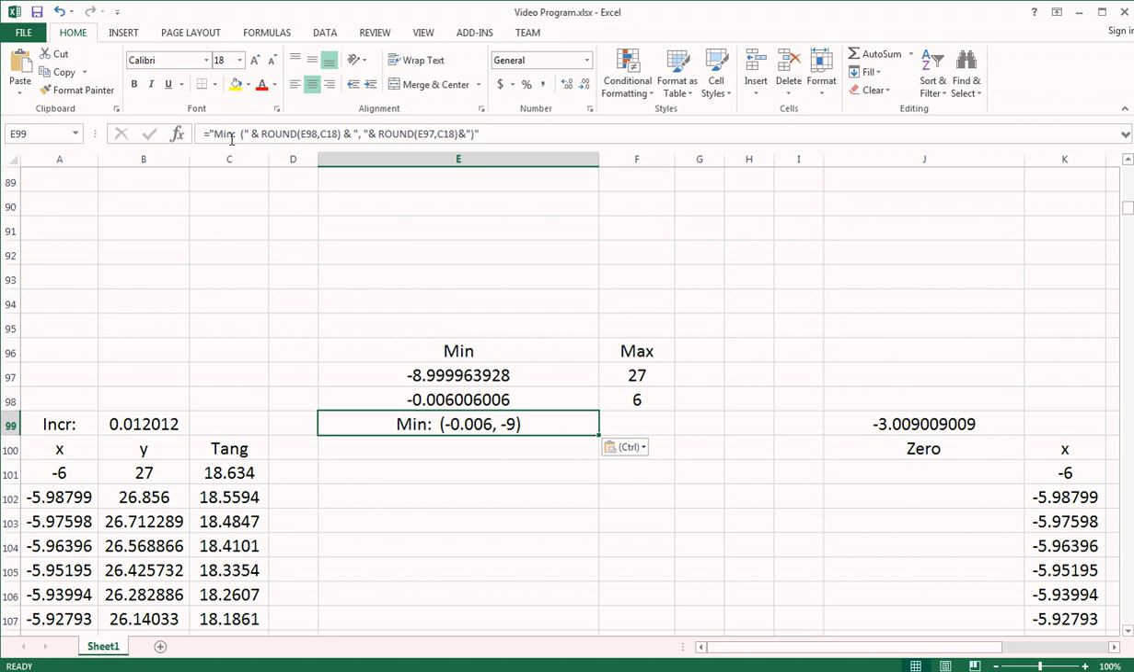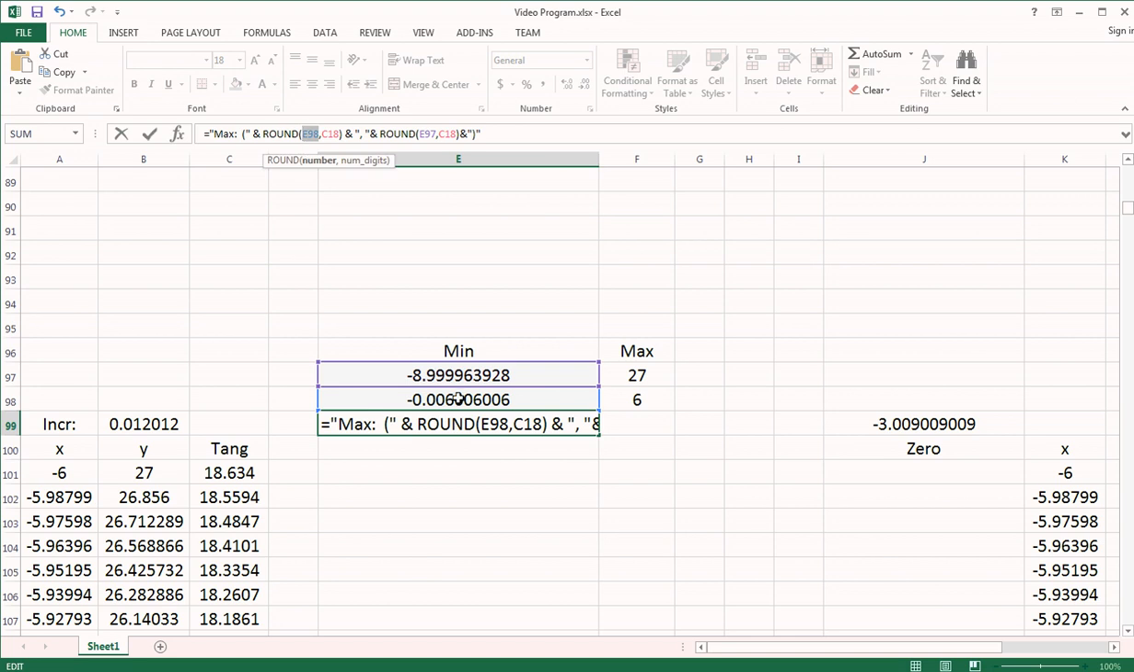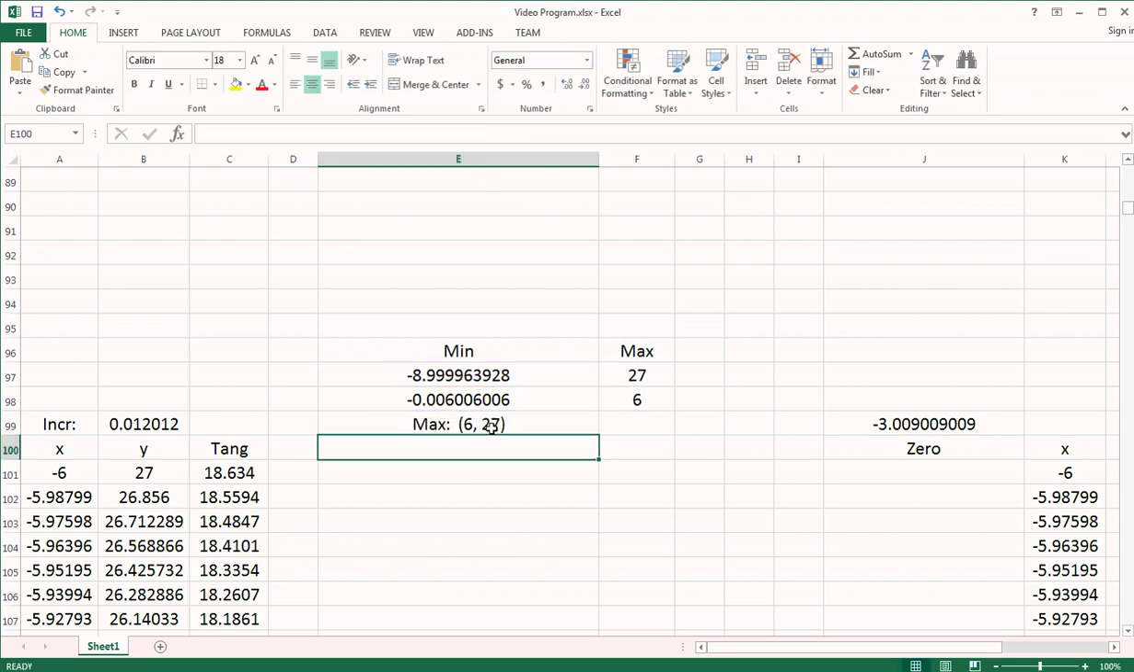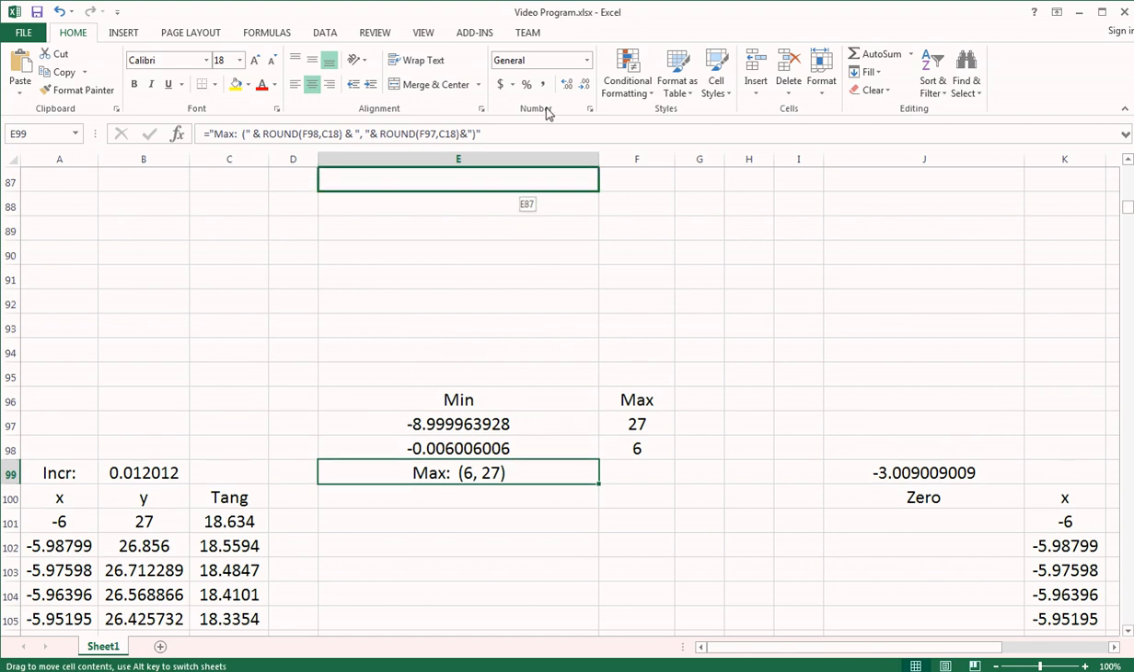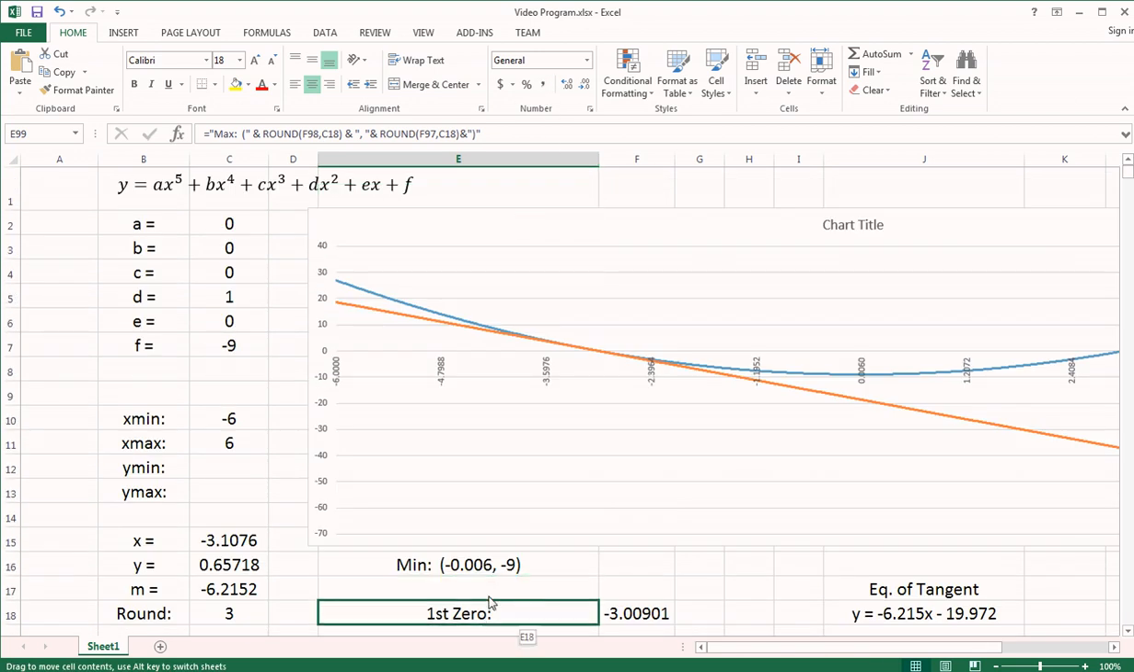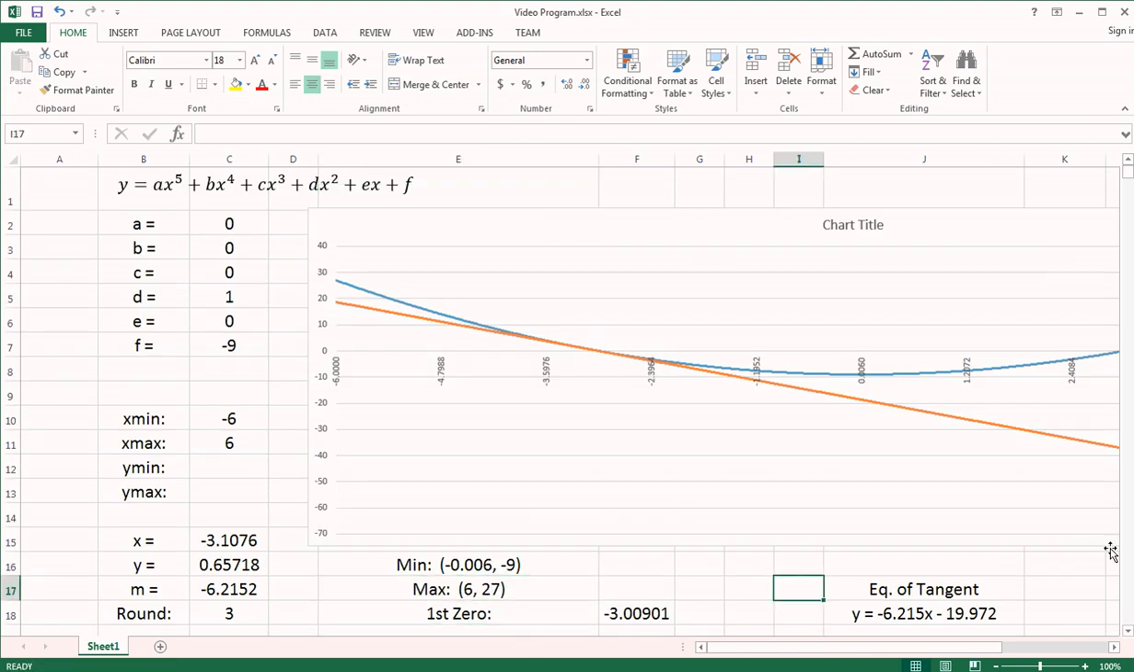And what do I want to change? I now want this to be a max. And instead of E98, this cell, there's my X value. Instead of E97, the purple one, there's my value. We already have those rounded. And perhaps I'll bring that up here. So we're getting a lot of information from there about our graph.